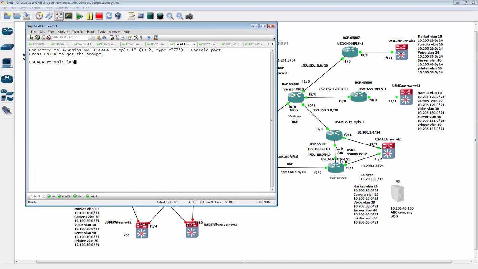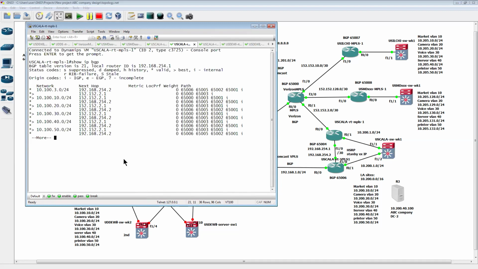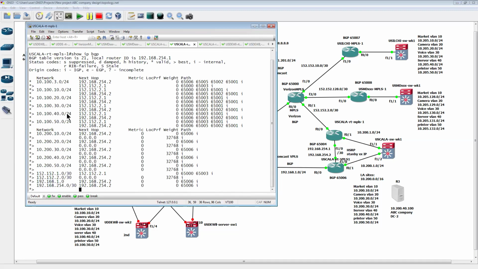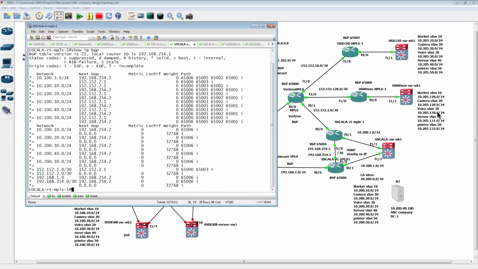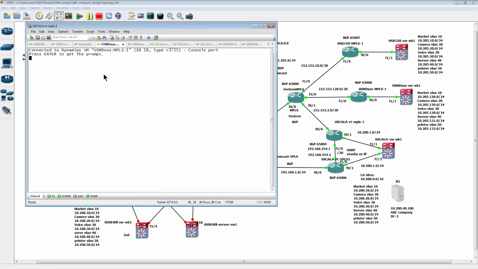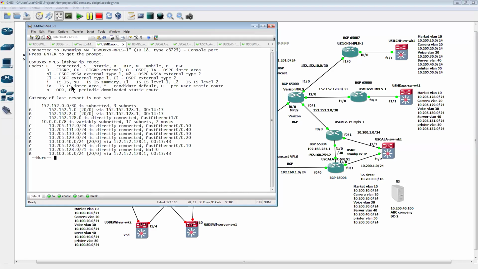When you show IP BGP here, the routing table still doesn't have any prefix from Maryland. Maryland is 10.205, so we don't have it yet, which means if we try to ping, it won't work. Let's go back to the Maryland MPLS router. Same thing in here. When we show IP route, this is the global routing.